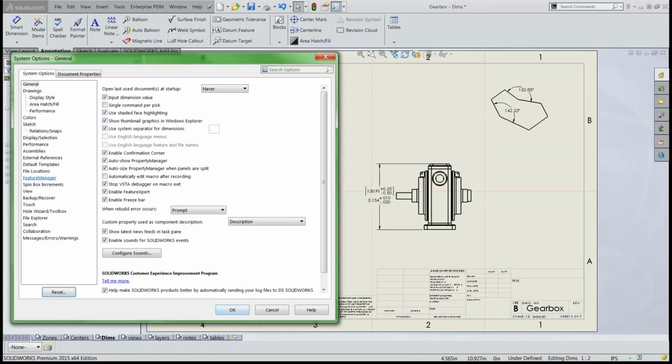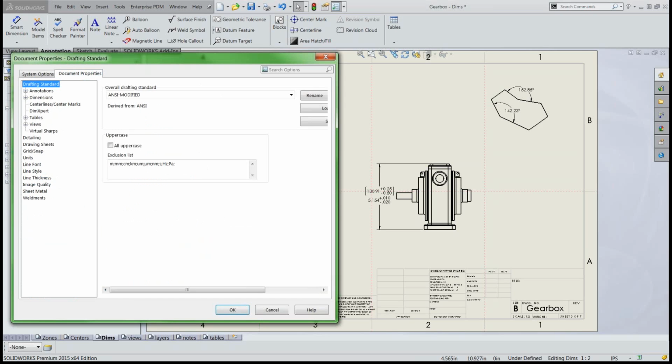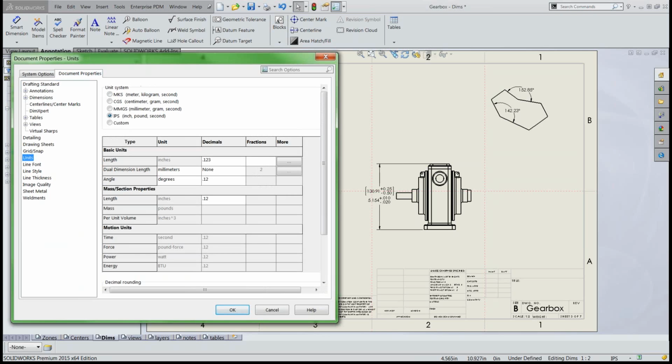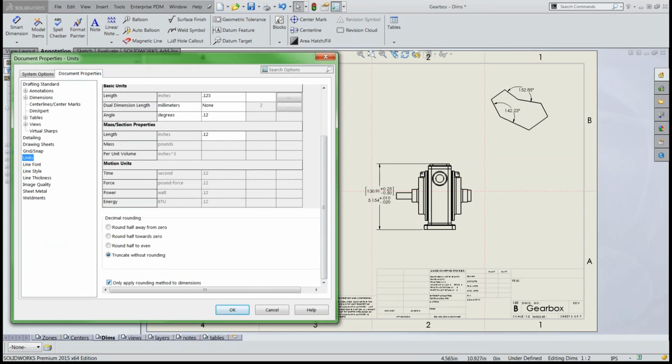Now one last thing on the decimal places rounding. We do have an option down at the bottom that is checked to only apply rounding method to dimensions. Of course, if this is checked, which is the default, it only applies rounding to dimensional items. If that is unchecked, it will apply this to any other numeric display, including like the mass properties dialog. It will apply this rounding that you selected to other numeric values within the program. But if it's checked, it's only to dimensional values.